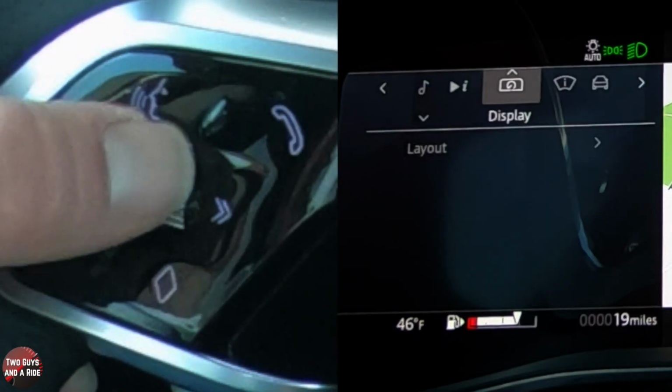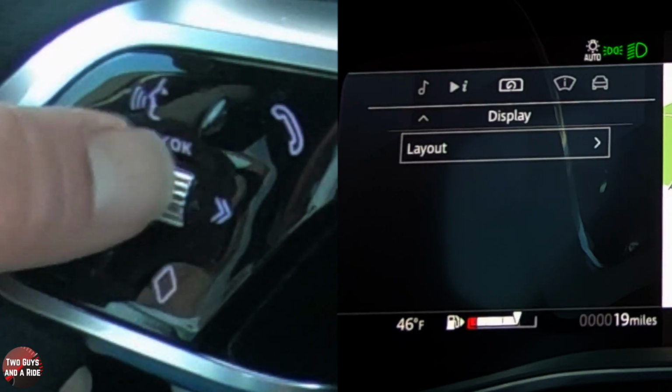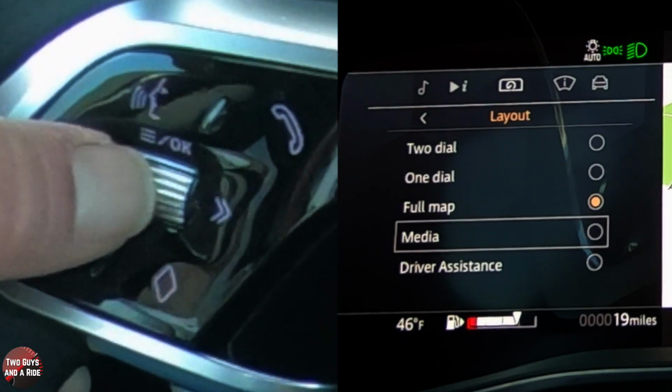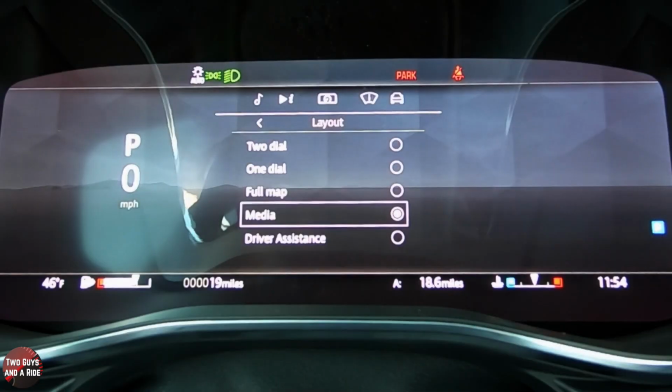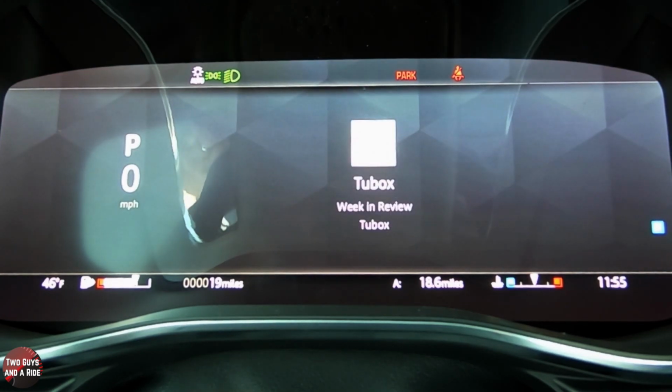I'm going to click this button again. I'm going to go to layout, click again. I could have my media be full screen if I wanted. All right, so this will all disappear in a second here. And then you have media plus your gear selector and your miles per hour. And then, of course, your fuel and engine temperature are down below like they were before.